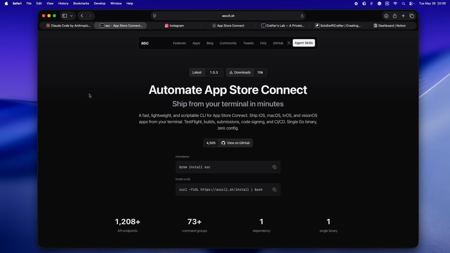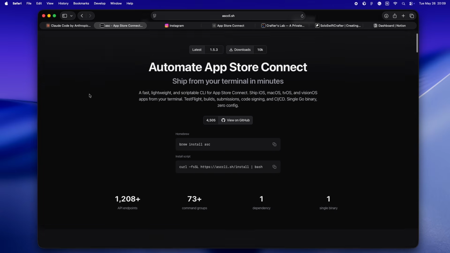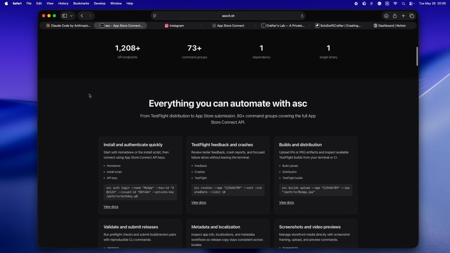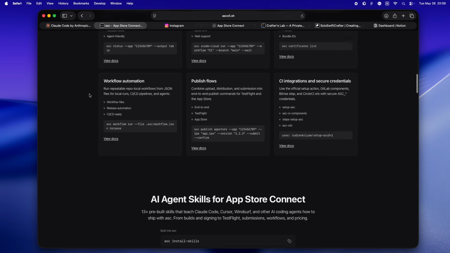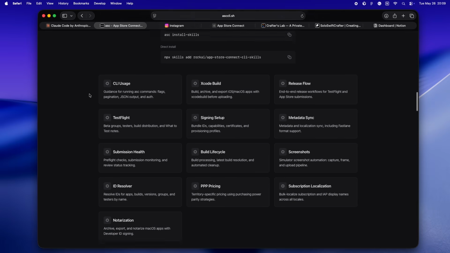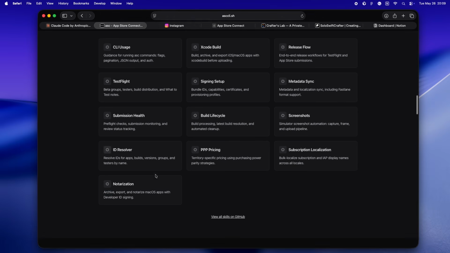So there's this CLI called ASC, App Store Connect CLI, a single Go binary, no dependencies. And if you've ever dealt with Fastlane's dependency chain, you know why that matters. You install it with Brew and it just works. And it wraps the entire App Store Connect API, the whole thing: TestFlight, submissions, code signing, metadata, screenshots, provisioning profiles. And I'm scrolling through the site right now, and honestly, the surface area is serious.